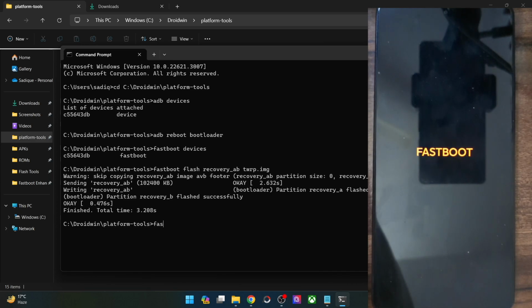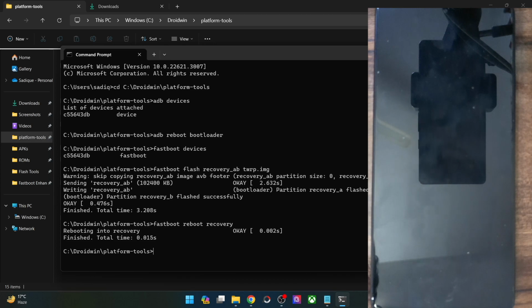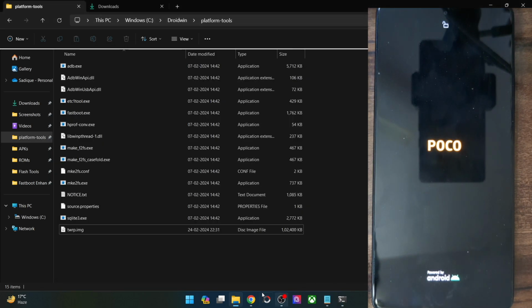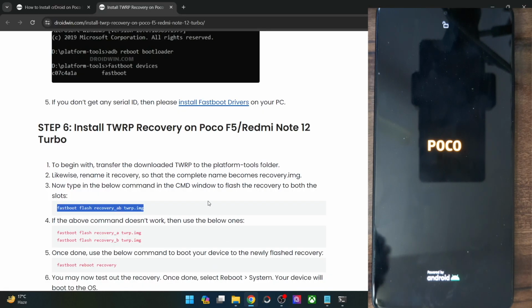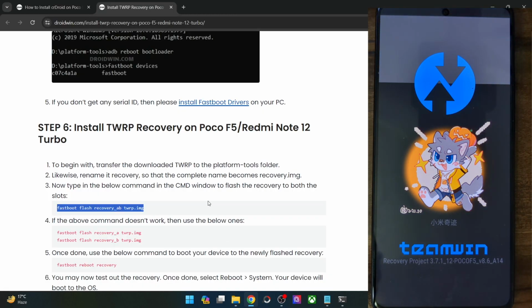For that, type in fastboot reboot recovery, and your phone should now reboot into the recovery mode, which is the TWRP recovery. Let's verify the same, and then we'll move ahead to the next step. So let's see the status. So as you could see, we are now inside the recovery. So this signifies that the flashing is done successfully, and we could now move ahead and carry out the next step.